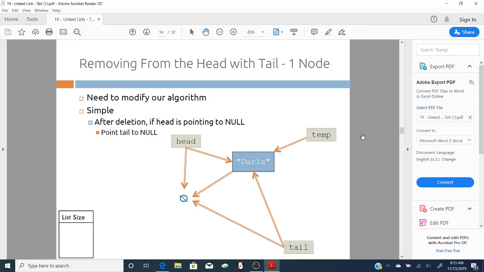Another way of doing it is that after you delete, if head is pointing to null, so when we get rid of Darla, head should point to null. Everyone agree? So after you delete, just check head. If head is null, then what should you do with tail? Tail equals null. Good. So same algorithm. Temp points to what the head is pointing to. Head points to the next node, which in this case actually isn't a node, it's null. Delete temp. Okay. Now this is crucial.